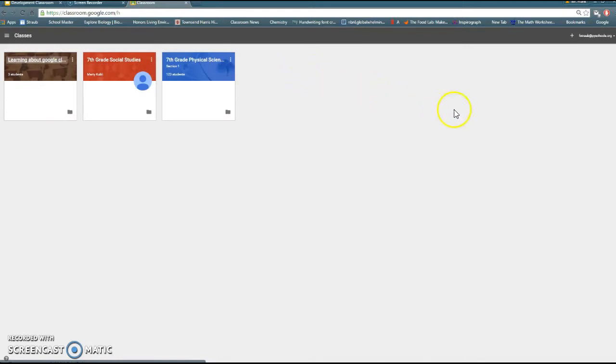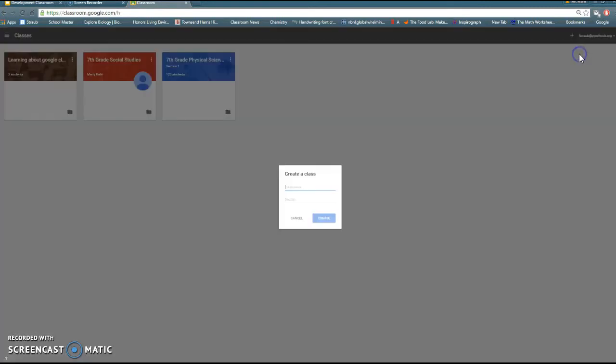So to do so, you're going to come up to the top right corner. You'll see this little plus sign. Once you click on that, it's going to give you a drop down of join a class or create a class. And today we're going to create a class. And so if you select create a class, it'll pop up here. And you can name it whatever you want. So I'm going to say Google Test Classroom for me.